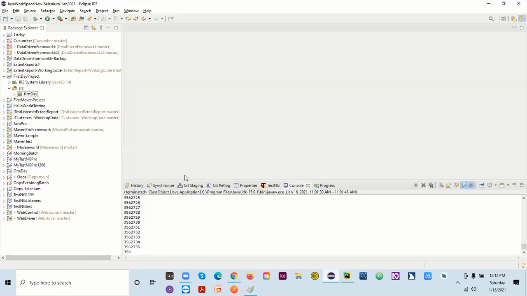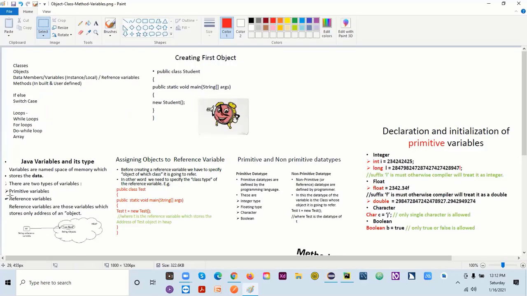When I say a data member, let me complete it first. When we say data member or variable, there are two kinds of variables we have. The first one is primitive and the other one is a reference variable. So what is primitive? A primitive variable is a variable which is given by Java, which we are not creating. These are like integer, long, float, double, character, boolean. All of these are data types. Data member and variable are all the same thing.